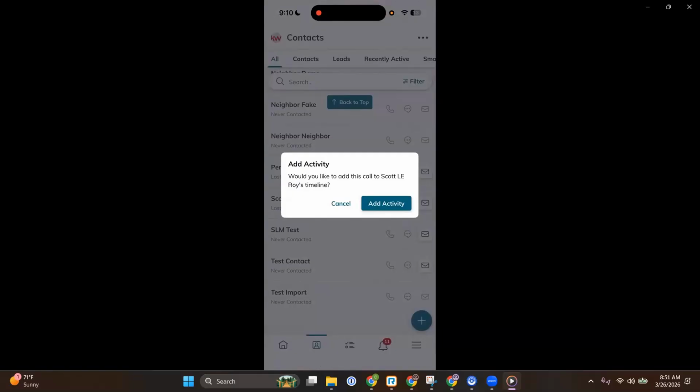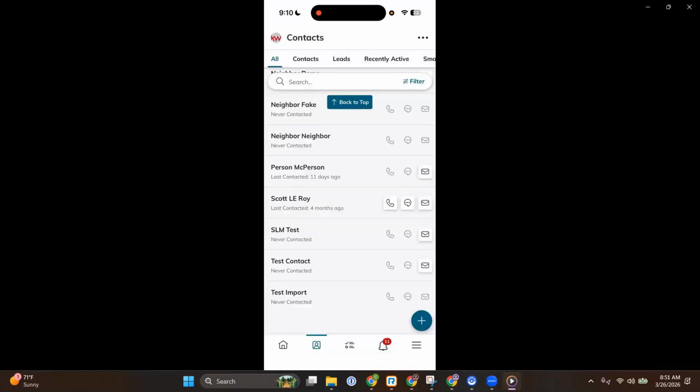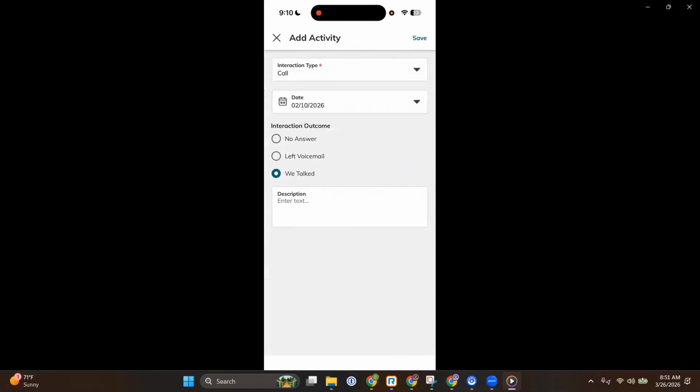Whether you were successful in making the phone call or not, you should be prompted with this box here. It's asking if you'd like to add an activity to that contact's timeline. This is an excellent way to keep everything documented. So go ahead and click Add Activity. It actually enters the fields for you at the top. So it's a call. It puts in the date.